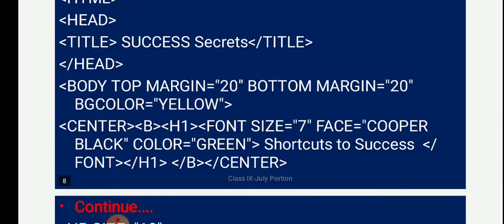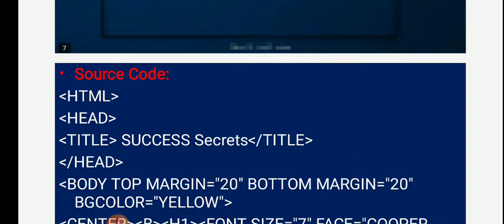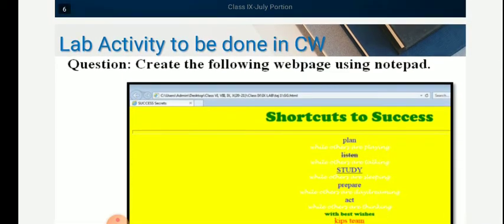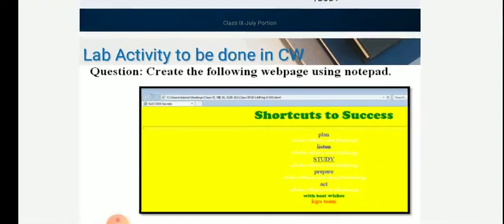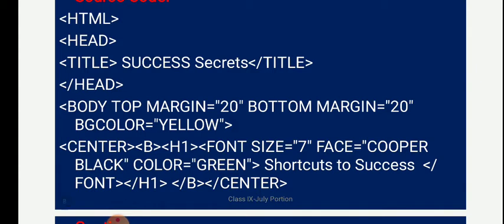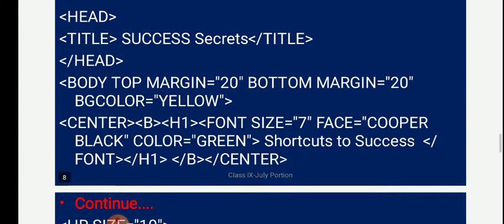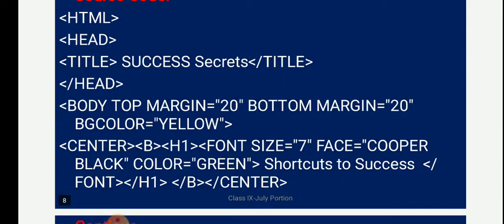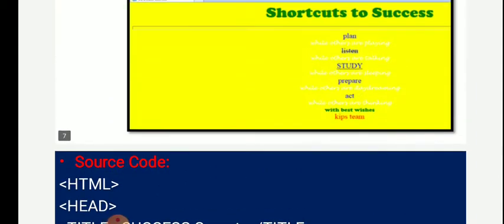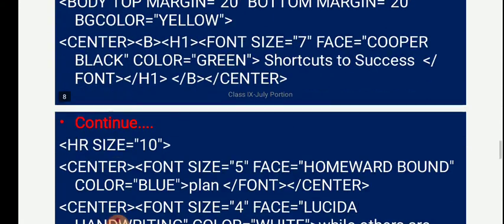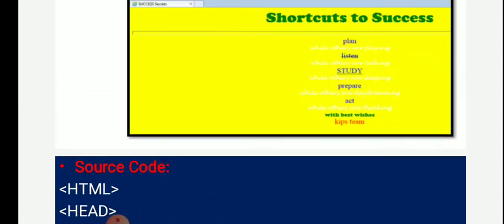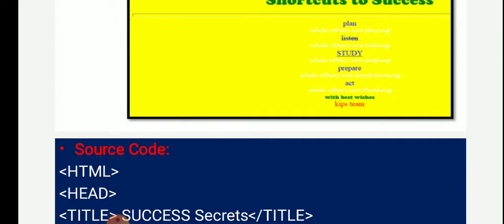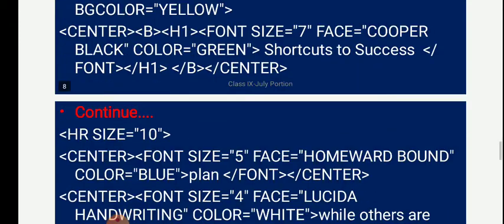So we have to start with head. Title, so Success Secrets is the title. Then we close the head tag. Then comes the body. Here we are told the background should be yellow, and you can see our background is yellow. Then the first section, A Shortcut to Success, should be in green and size should be 7. The next line is in blue, next is in white, next line has a strikethrough, the other one has an underline. According to whatever the output demands, we write our code.